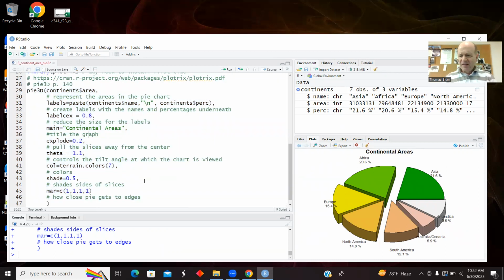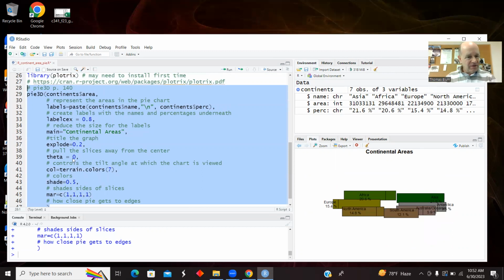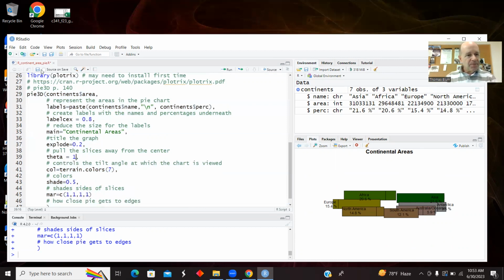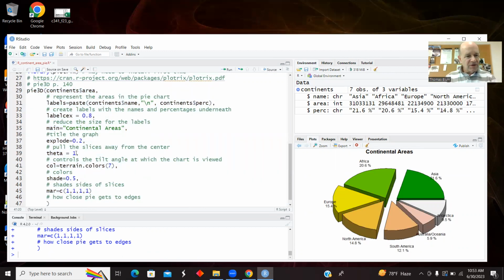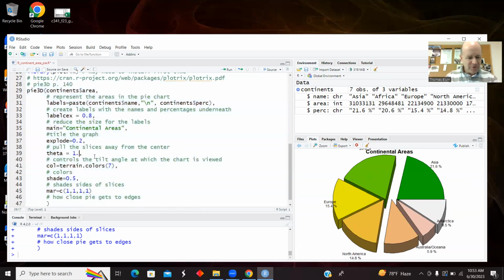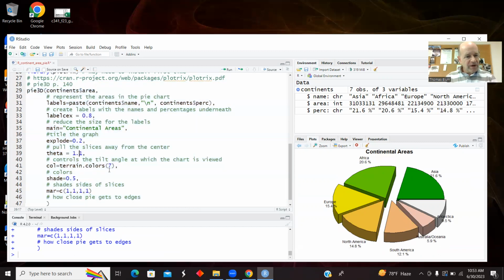Okay, theta is the angle at which you're viewing the pie. So what is 0? Let's do some extreme. We just were at 1.1, I believe. That is not very useful at all. Here's 1. And let's go for, I don't know, 1.5 to see what that's doing. So it's the tilt angle, I'm calling it, of how you're viewing. Okay. What else have we got here?